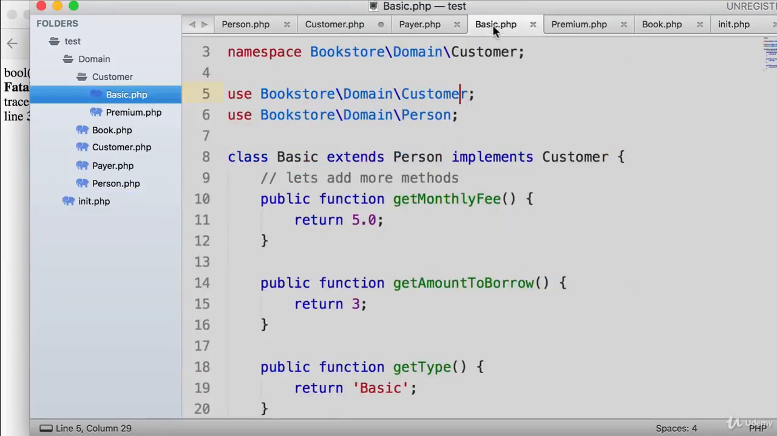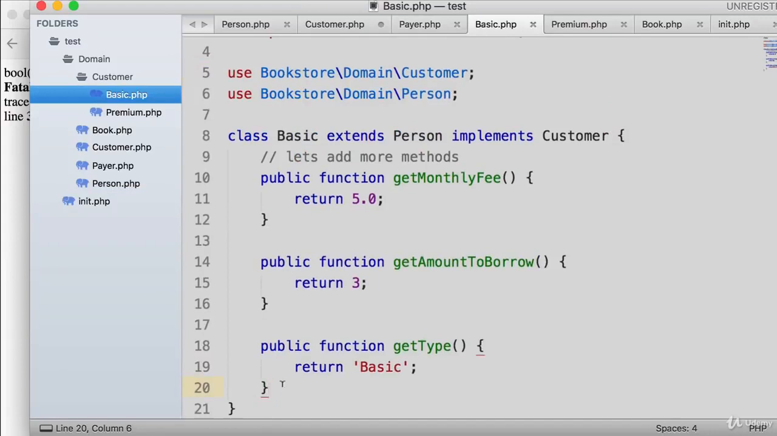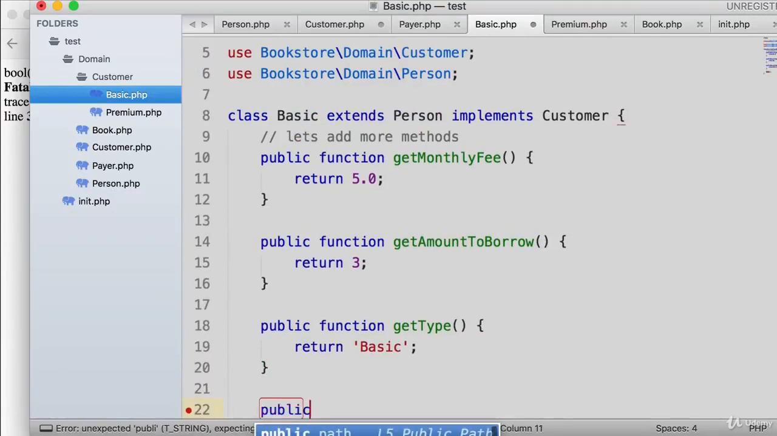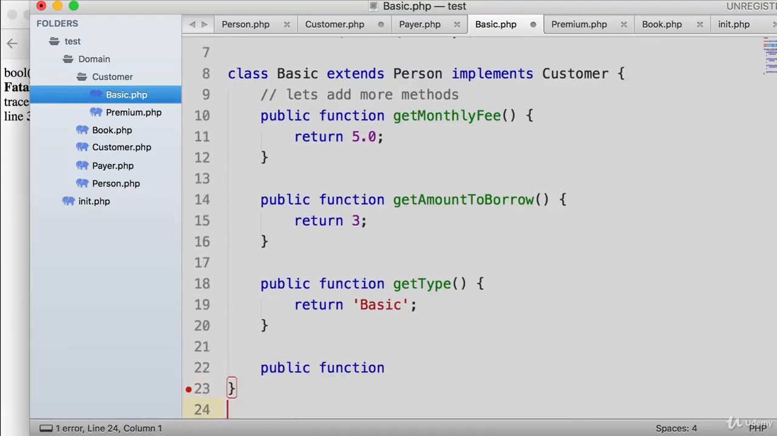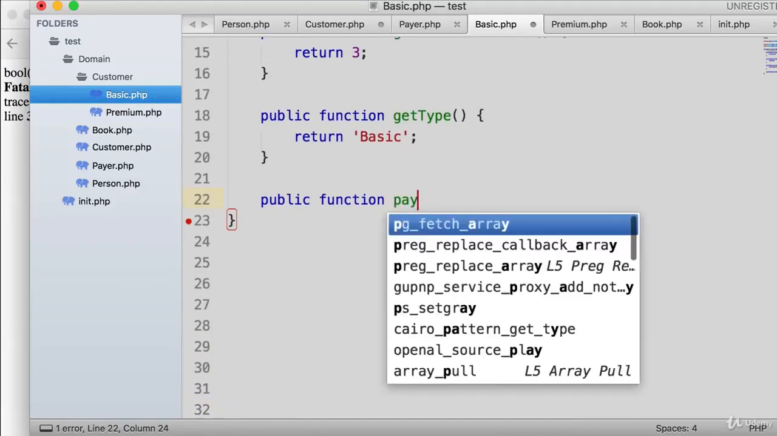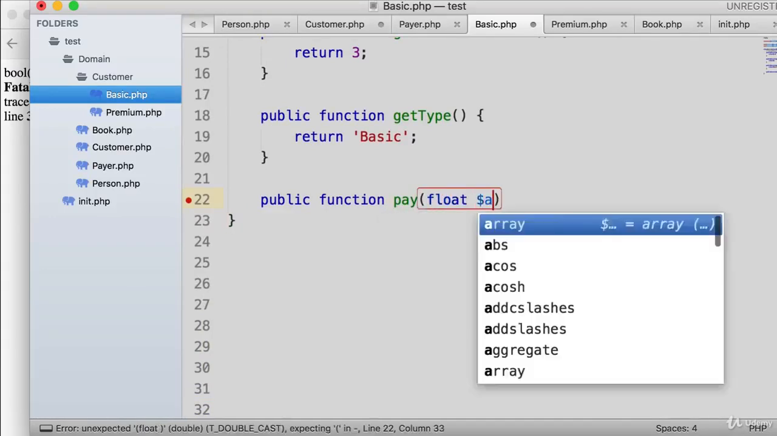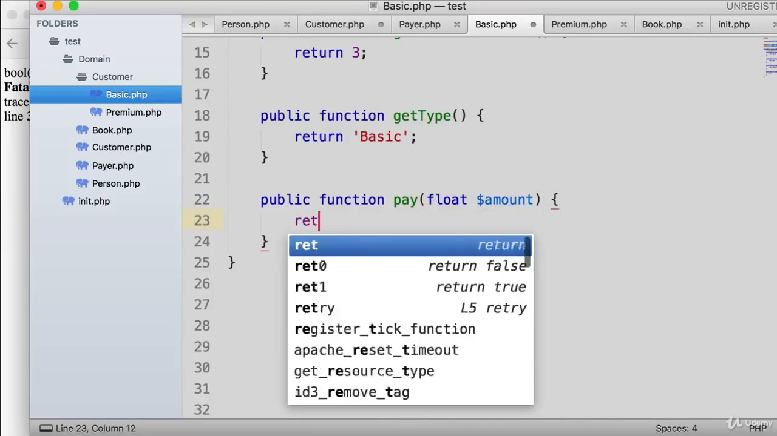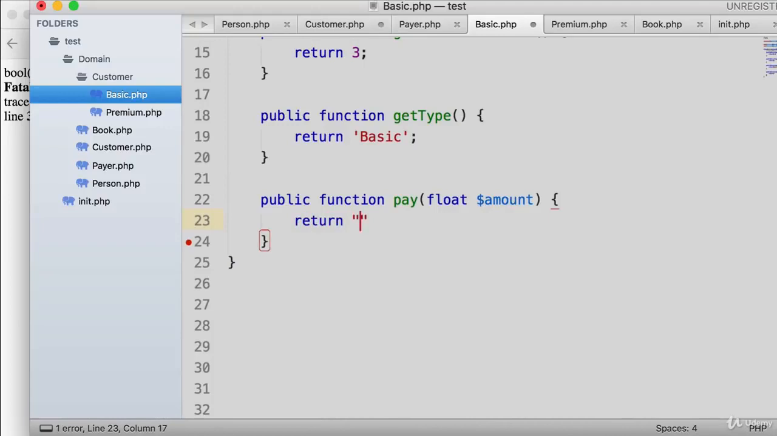So let's do that. Back to Basic, down here we can write this function: public function pay takes the float and it will return, let's return paying amount. Okay, so now in PHP, I'm sure you know you can use the variable inside double quotes, not single quotes, but with double quotes.